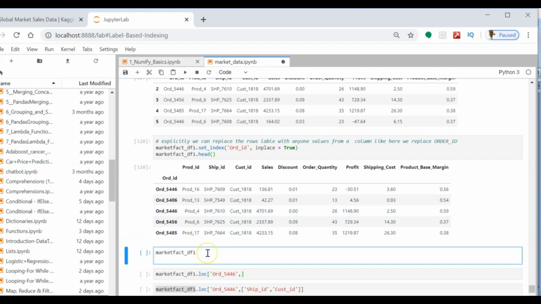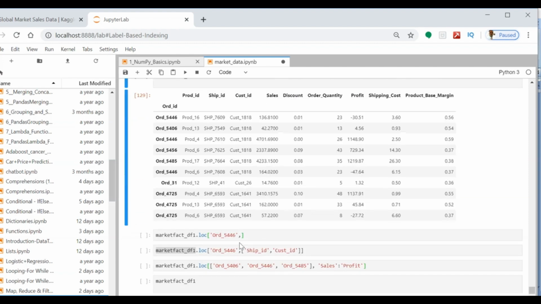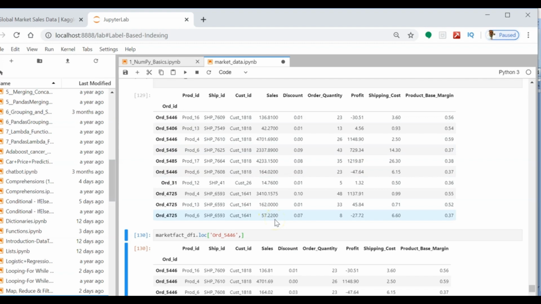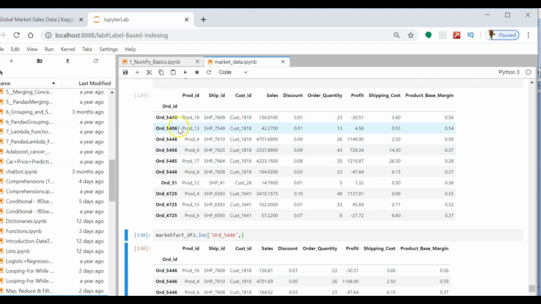Now how can I select here? If I want to select the rows corresponding to the index Ord_5446, let's see my output here. Ord_5446 is what? 1, 2, 3. So basically there are 3, and the 4th row. There are 4 rows here, so we're going to select 4 rows. 5446. No, there are only 3 rows.